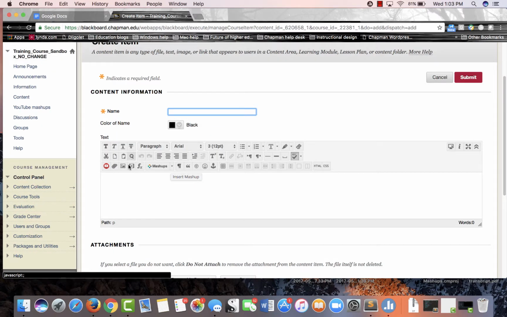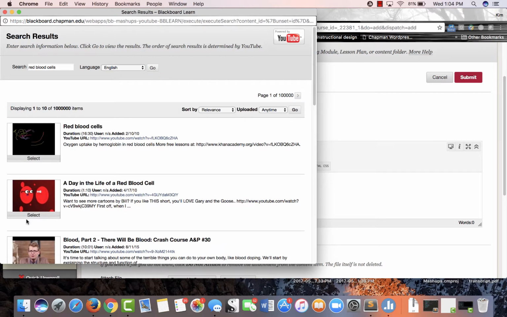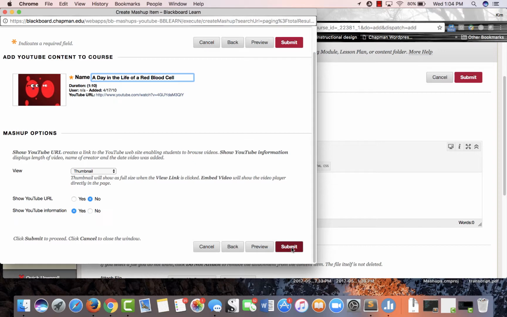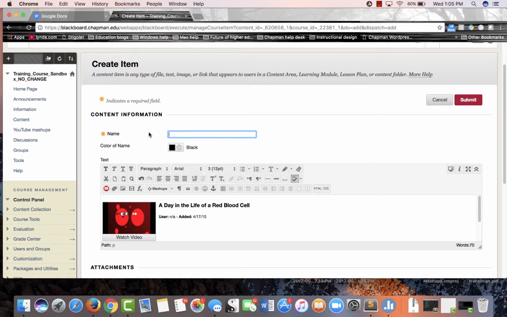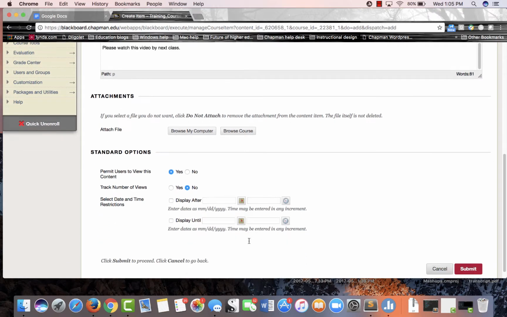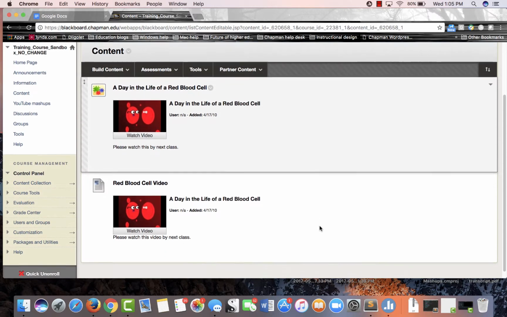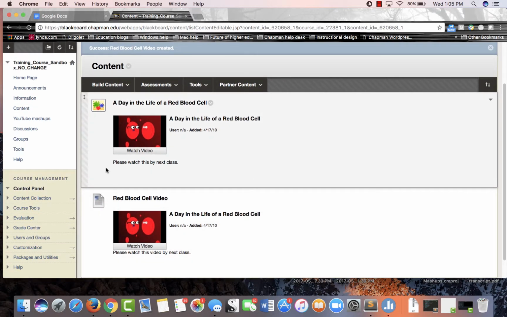From here, you can see the mashup option within the text editor bar. Again, you'll find many of the same options available to you. I can look for the same red blood cells video. I can choose the same video. Only this time the name or title of this is not given to you directly, so you can put in the title for yourself. You can also add more of a description, and you can see some of the standard options for viewing. Press Submit, and you'll see that they're both very similar in look. There's only a slight difference in icons.